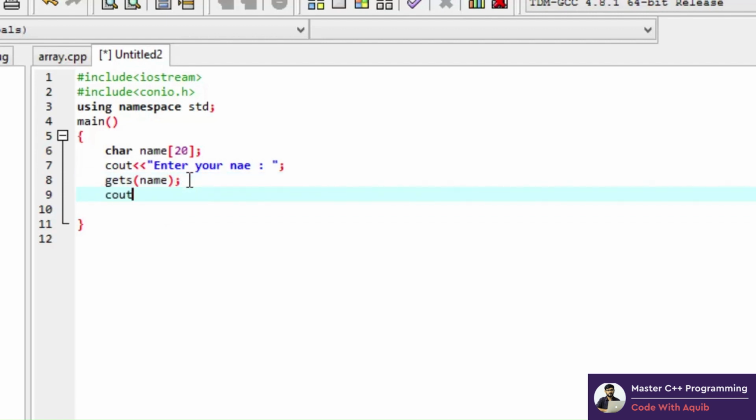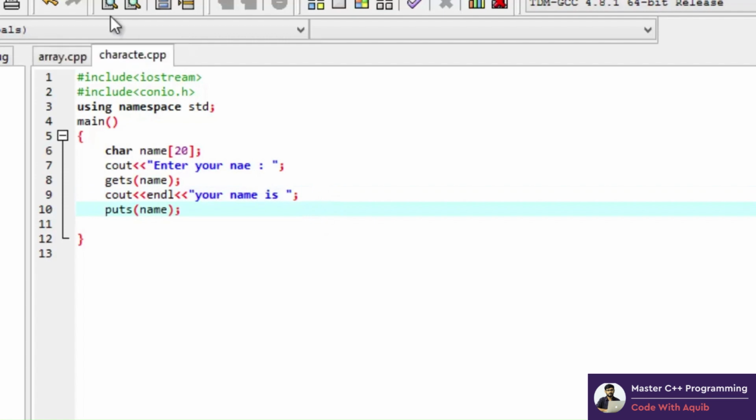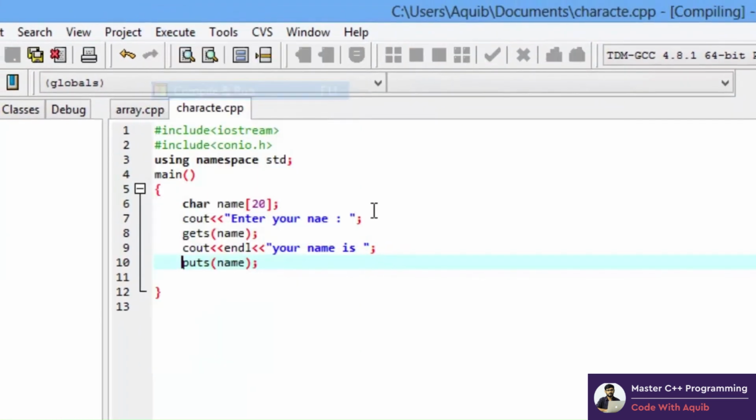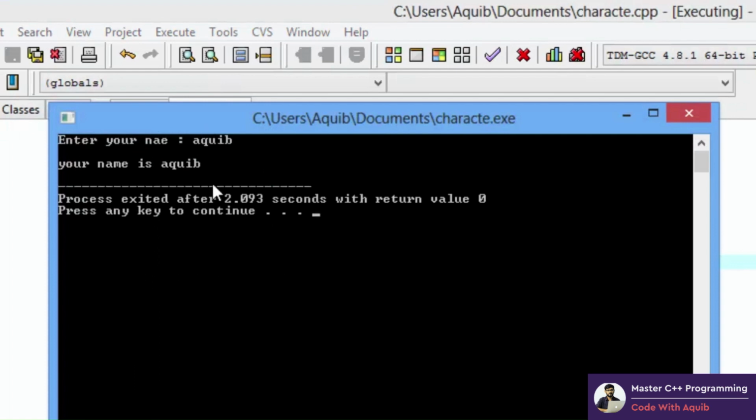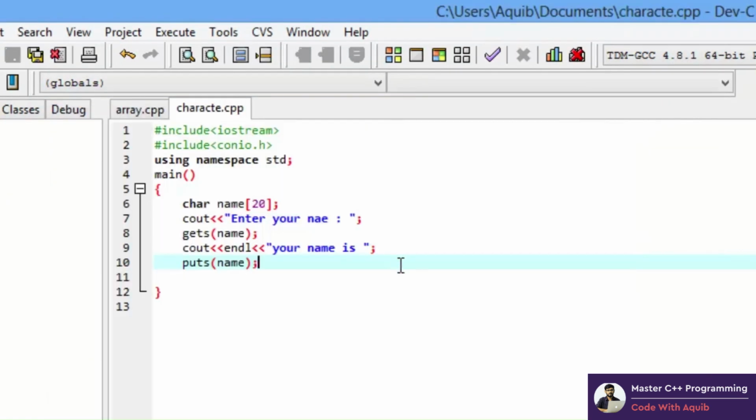Again we'll write cout, your name is, and we'll write puts of name. So let's go ahead and check if the code is right or not. Akib, and your name is Akib, just like that. That's basically what character arrays are.